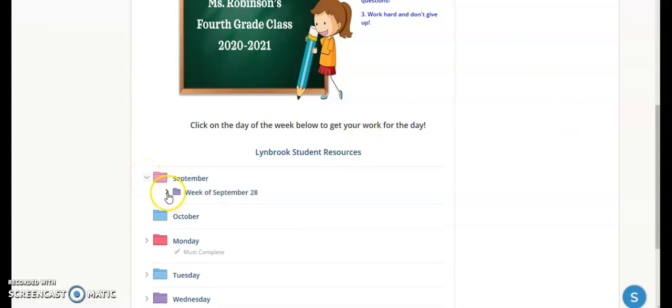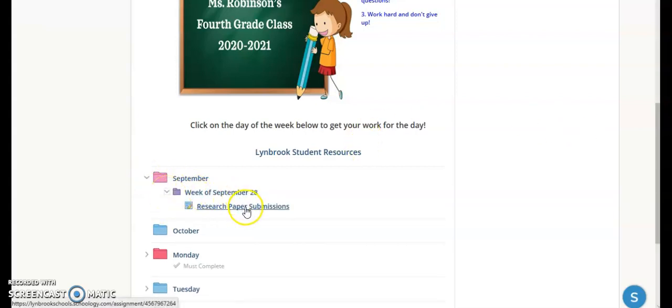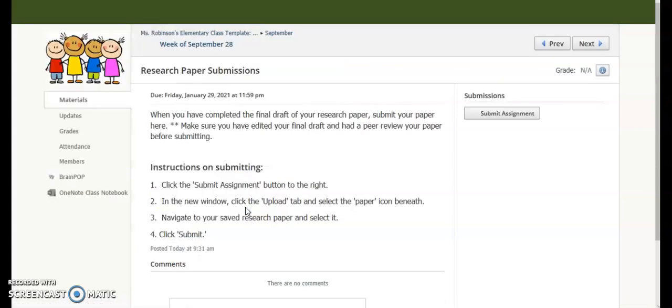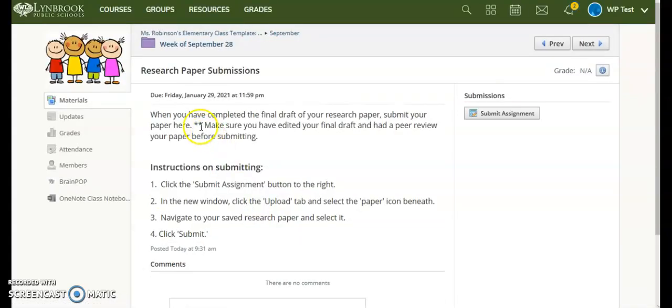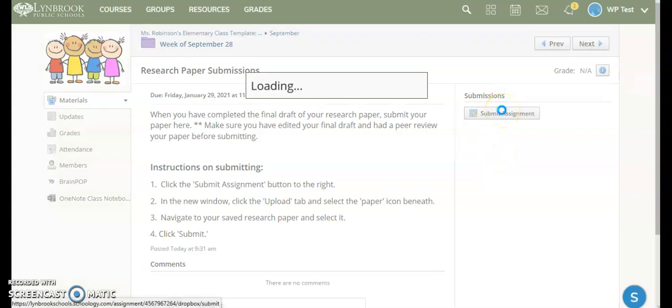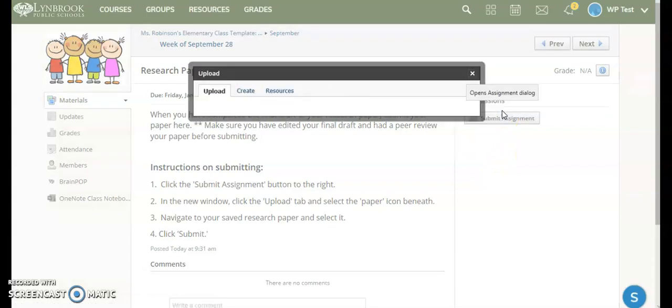So we're going to go into the folder where the assignment is as a student, and we're going to click on it. And we are going to get the basic instructions here: when you have completed the final draft, etc., etc. Here are the instructions on submitting. So they know they have to click the Submit Assignment button on the right and then follow the rest of these instructions.